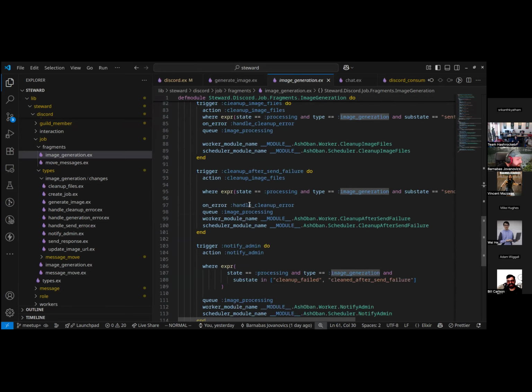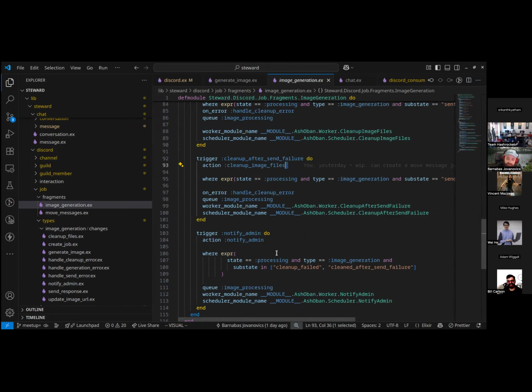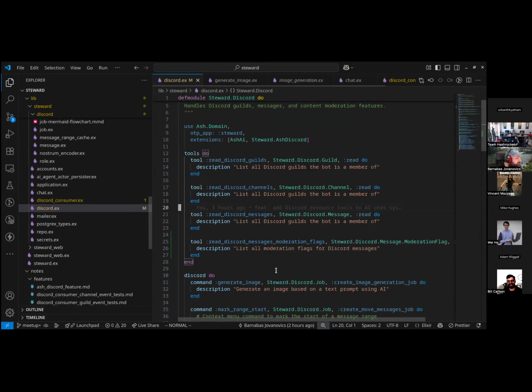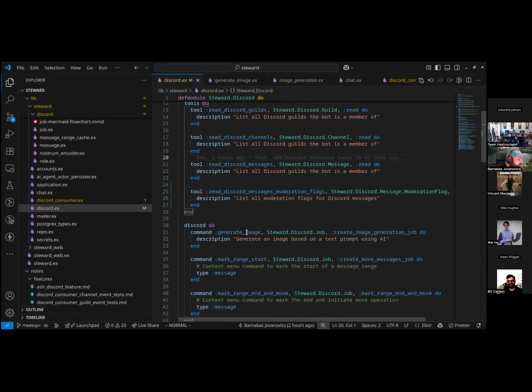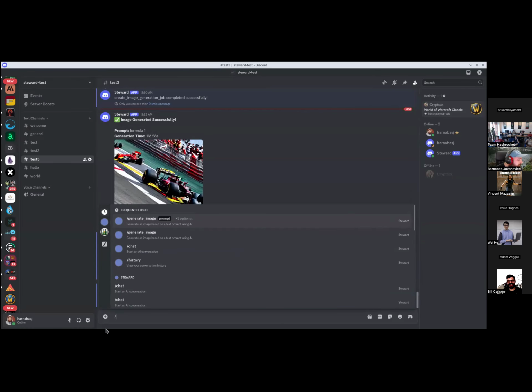Yeah, so I have a trigger for everything, and the way you trigger it again is on the domain with the command generate image. And now we can generate an image. Whoops.